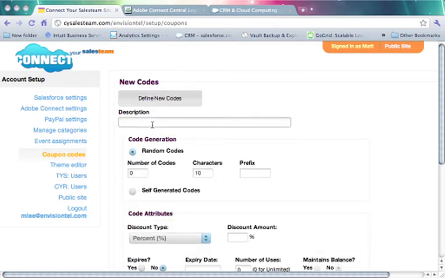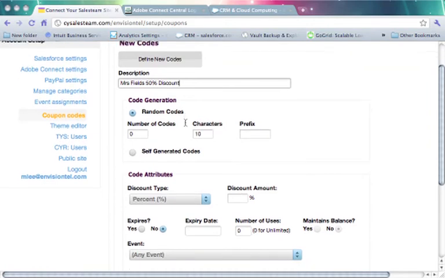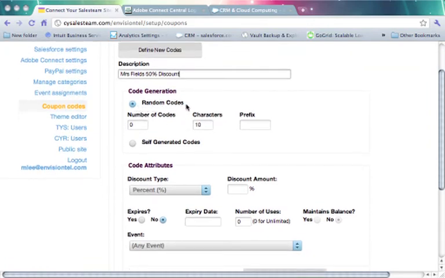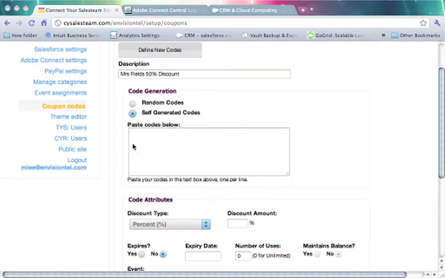Now I'm going to pretend that we have created a discount for Mrs. Fields Cookies. So we're going to call it Mrs. Fields 50% discount. So this will be a coupon code that we'll hand to maybe a group of franchisees that we want to promote this event to, so they'll want to come and learn more about the franchise opportunity that we're offering. So I've got the option to create either a random code where our system will just randomly generate the code, or if you've got some other system that creates codes, you can click on self-generated codes and either enter them one per line, or you can paste in a series that you may have generated from another system.